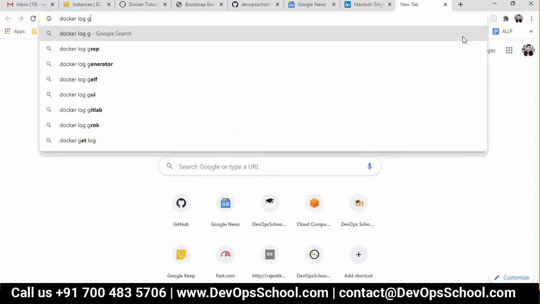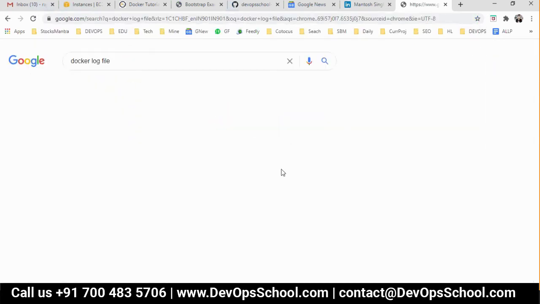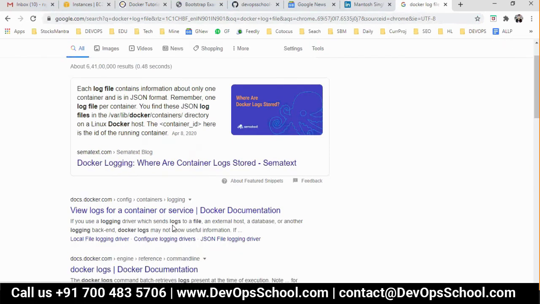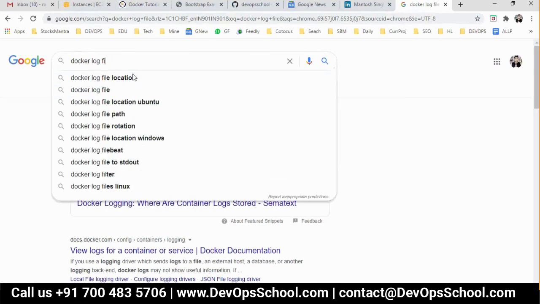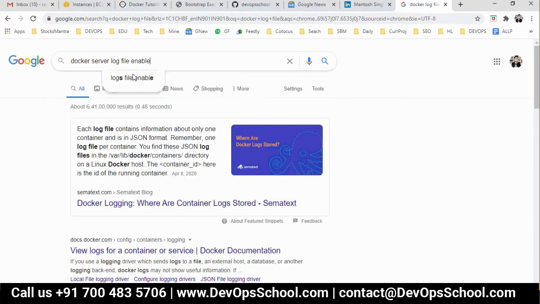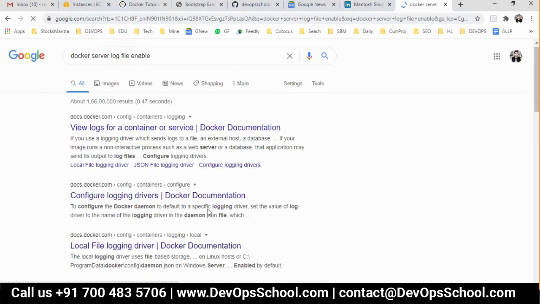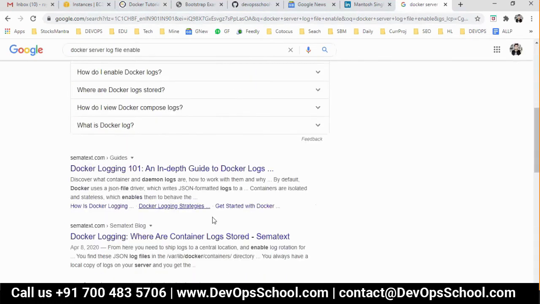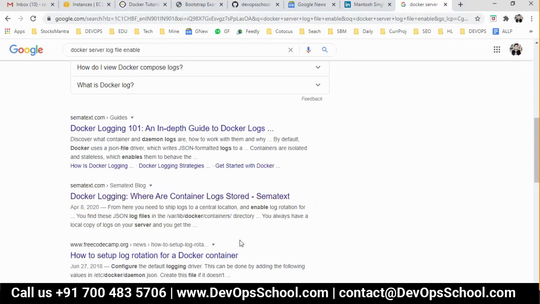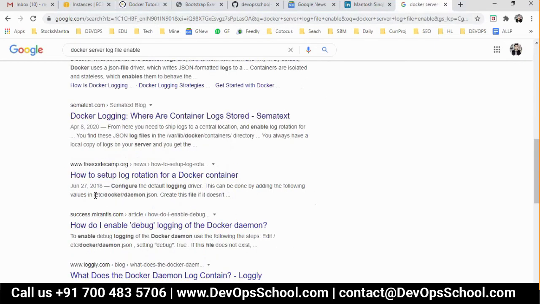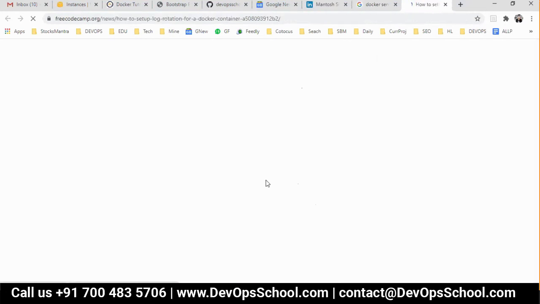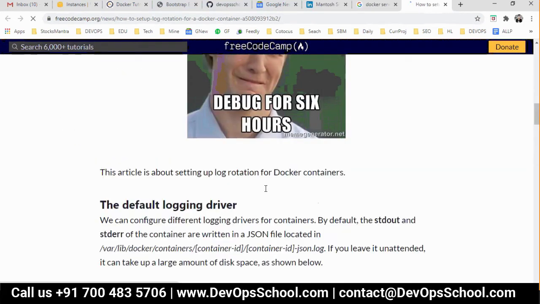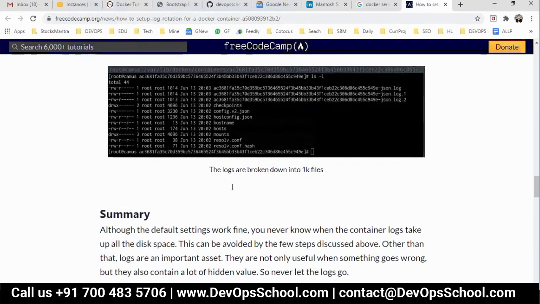There is one file called the Docker config JSON file. You have to write the Docker server log file enable setting, and in that you have to give the path, and that automatically enables this. So that's not a problem. How can you do that? You have to write this file named daemon.json. In that you specify the logs you want to write. By default this file will not be there, but you can create it.